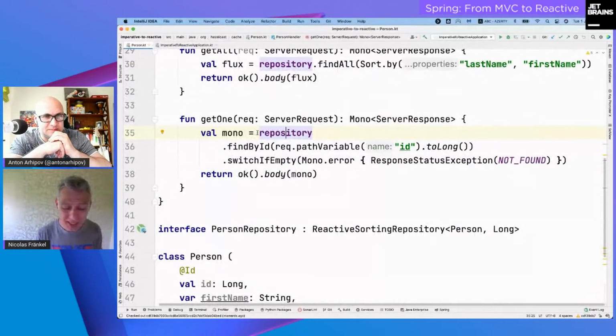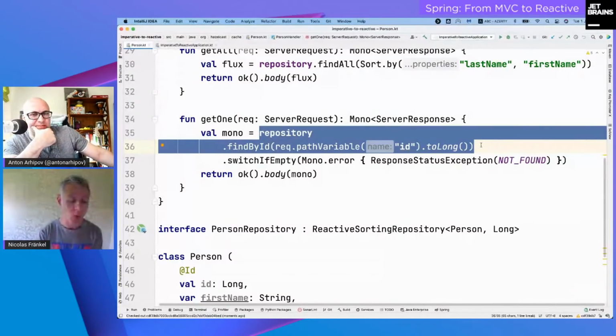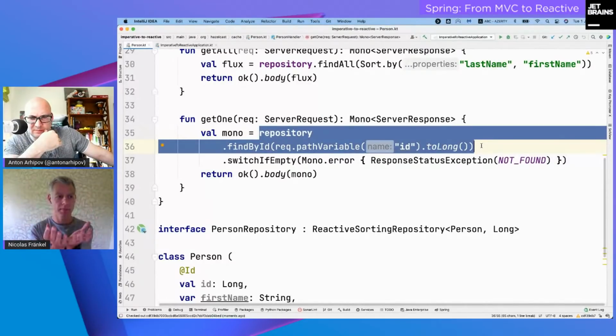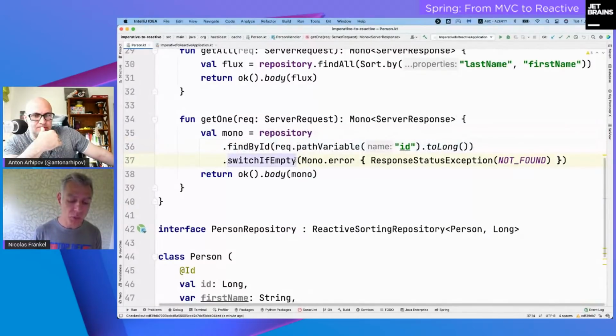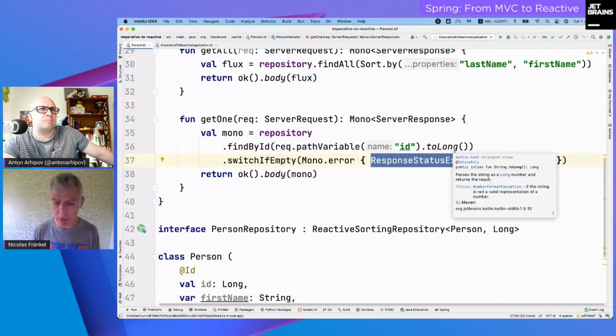And so it brings us to the fun part of the API, meaning you cannot do if repository find by ID equals null, because it will be a mono. You can say, hey, if it's empty, but that's not really what you want to use. What you want to do is to use the reactive style way of doing stuff. So here, repository find by ID will add a mono. And if the mono is empty, we will switch to another mono. And it will be a mono of error. And this error will be whatever, here 404.